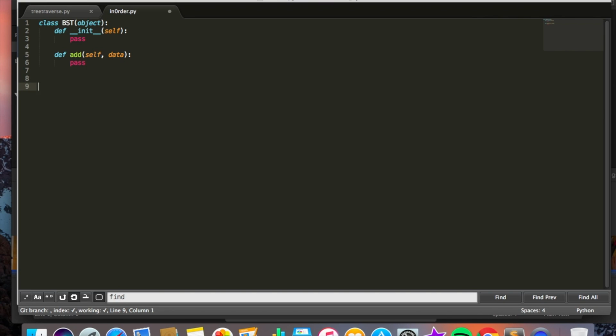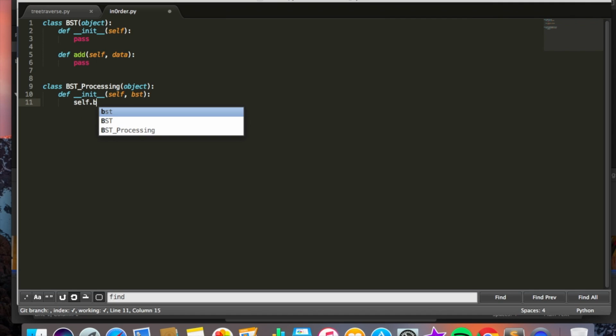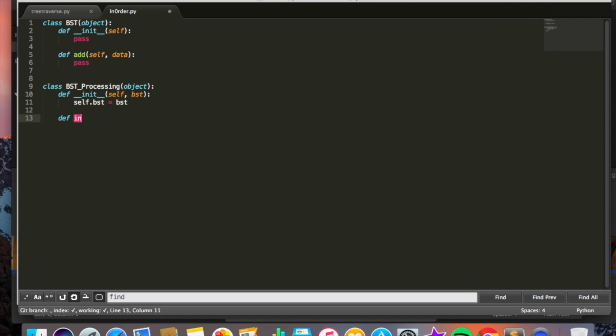And now I can have just a binary search tree processing class or something like that, where this is also an API for this class. I'll get a binary search tree and then I'll have it here. Just the binary search tree. And the method that I'm interested in having is maybe in order.